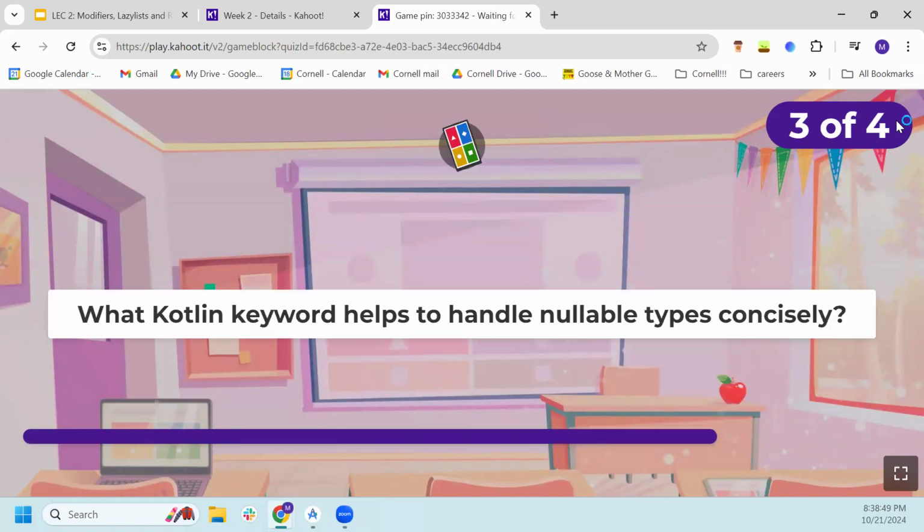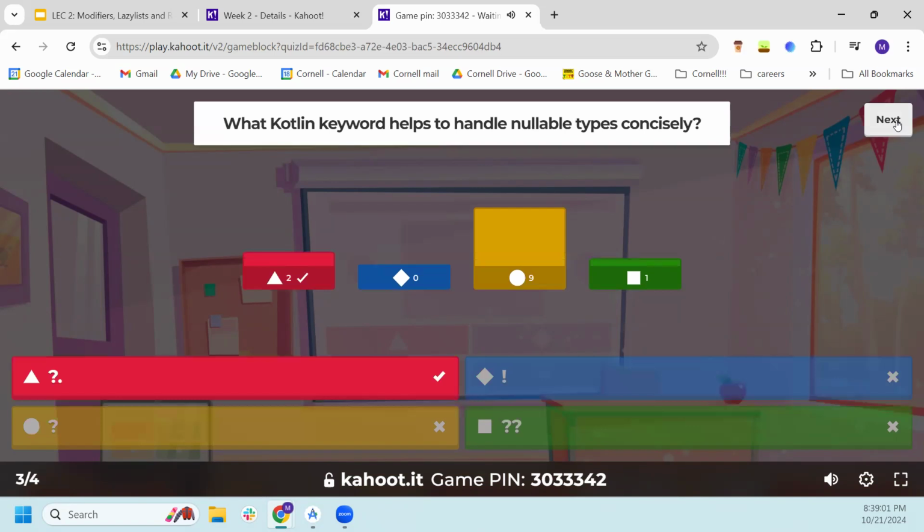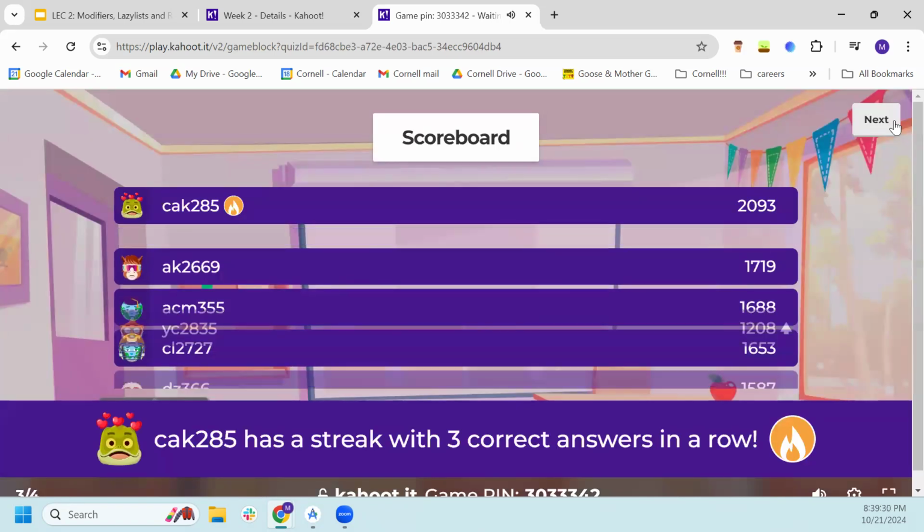What is the Kotlin keyword that helps handle null types? Okay, that was a pretty close one, but the period is important. There's no just question mark, right? Yeah, just the question mark dot. So the way you check nullable types is if it's nullable, then you do something, and if it's not, you do the other thing. So the question mark dot, you do something basically. And last question.